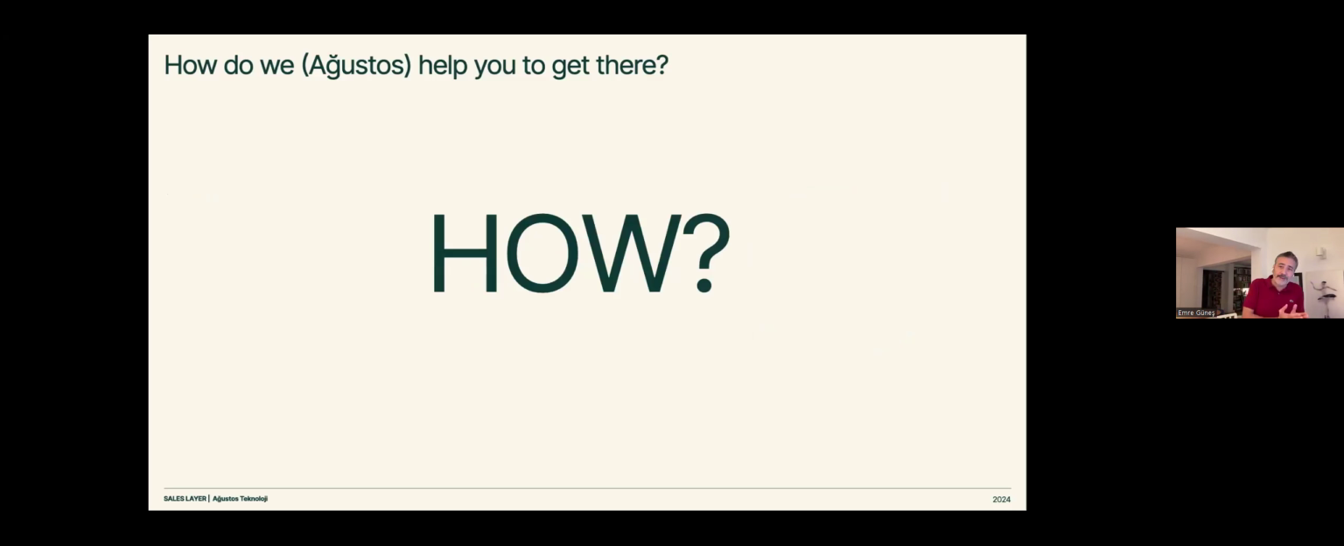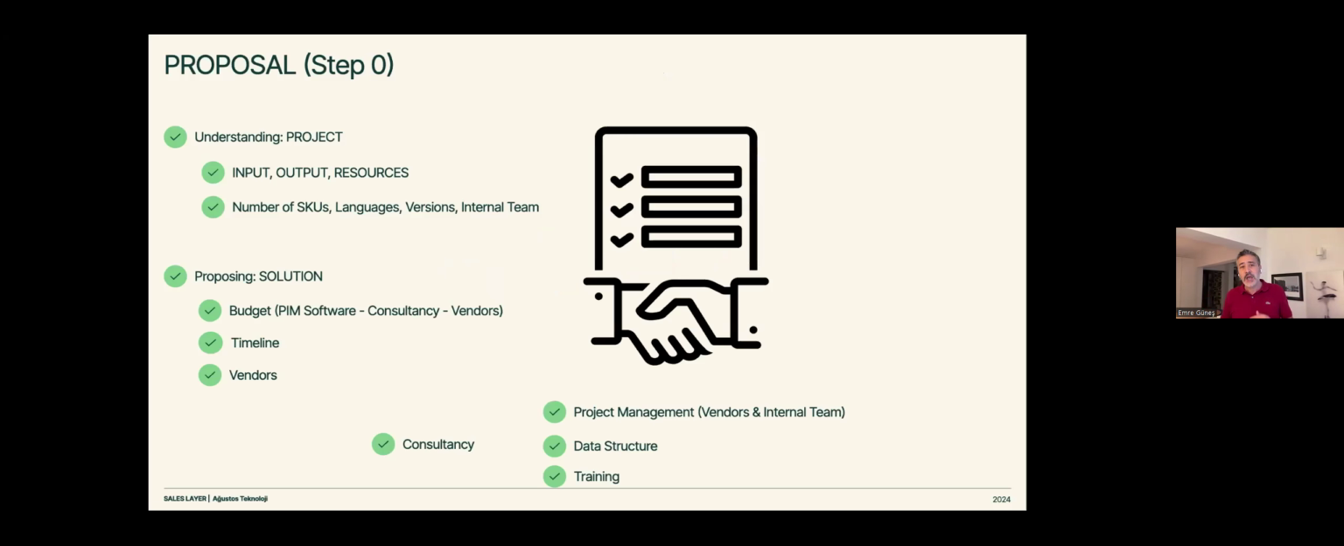So we talked about why. We talked about what changes when you apply it properly. And now let's talk about how. How do we, Ağustos, help you to get there? First, which I call step one, is the proposal part. We sit down together with you to understand the project. That project needs the definition of the input, where the data will be coming from. We will need to define output, where the data will go to. That will be our goals.